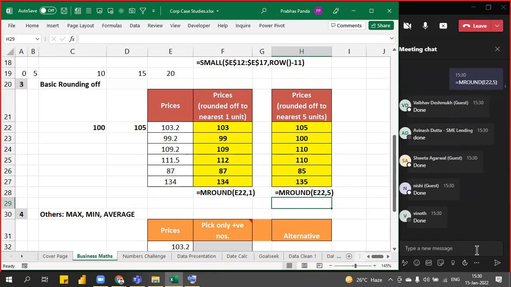Prabhas, for Control Enter, after the formula is closed, then you have to do it, right? Yes. Say here after 5, when you close the bracket, Control Enter, right? Absolutely.